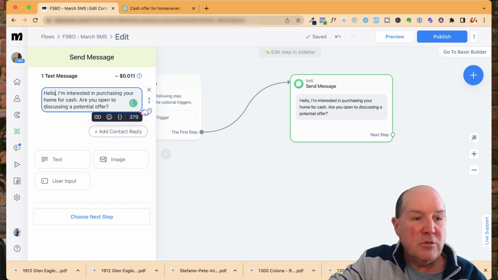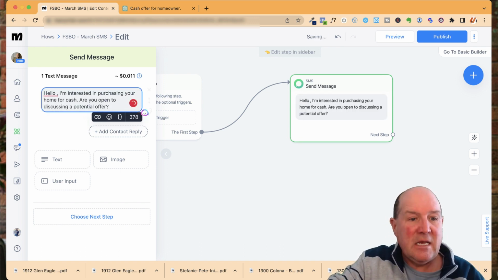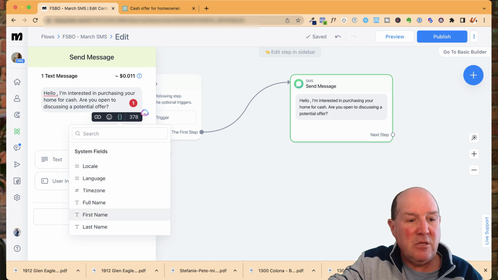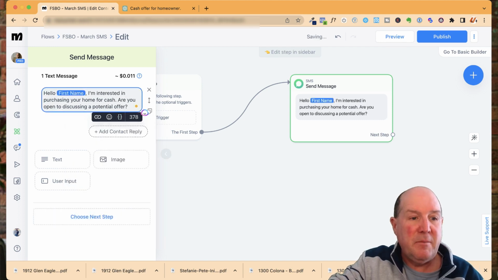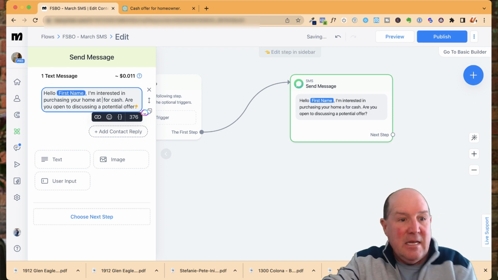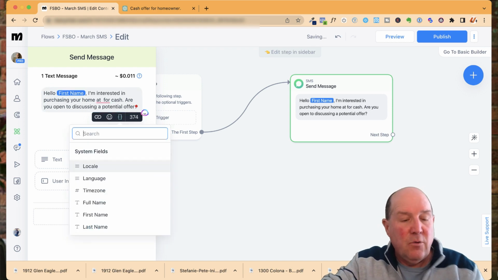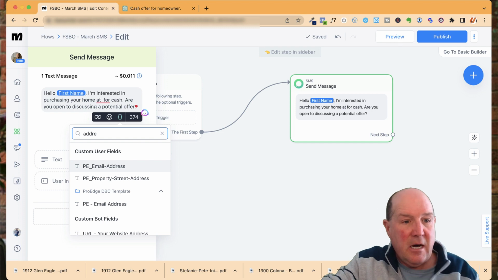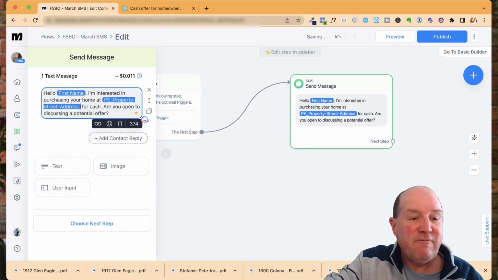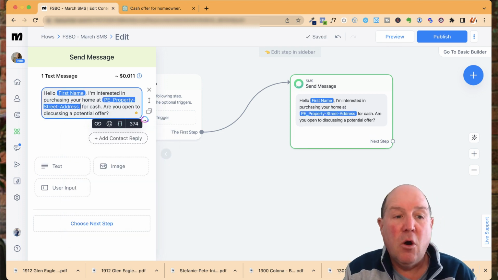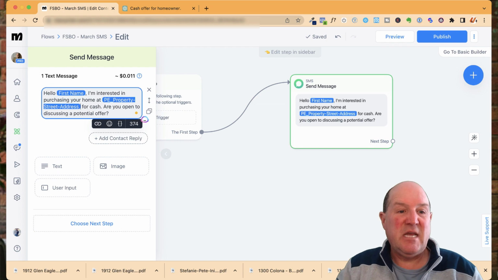Now, to make it more personal, inside of ManyChat, I can use these brackets here and put in their first name, so it's a little more personal. I'm interested in purchasing your home, and I could say at, and then down here, I can go in and say address down here, so the property address for cash. Are you open for a potential offer? Discuss a potential offer. So that's a pretty nice text message I'm going to send.